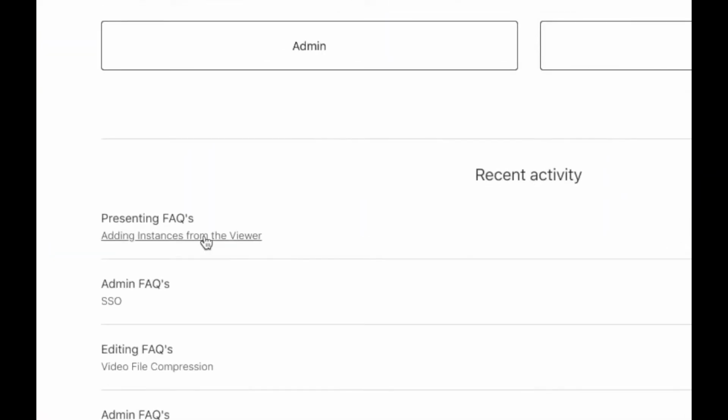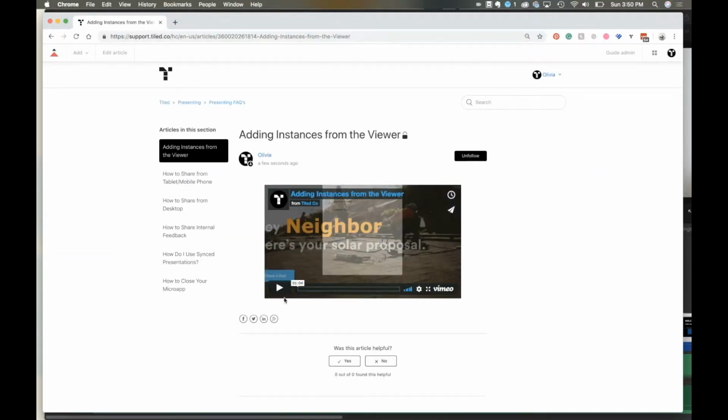Dynamic instances enable team members to edit certain sections of their microapps from the viewer. To create an instance, you're going to follow the steps in this tutorial to create a dynamic framework in the builder. If you want to edit an instance from the viewer, be sure to check out the video Adding Instances from the Viewer for more instructions there.